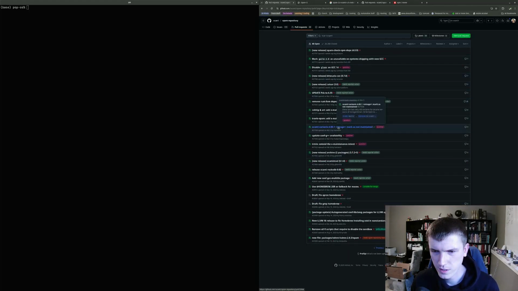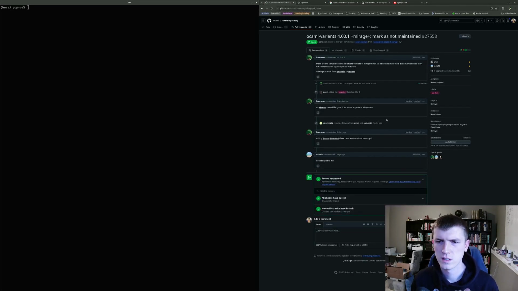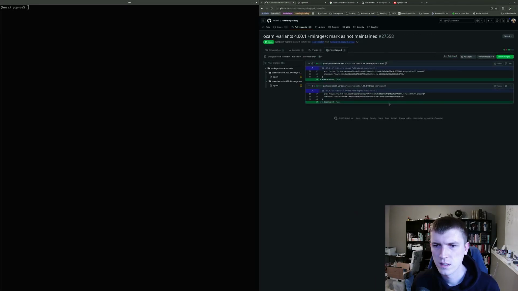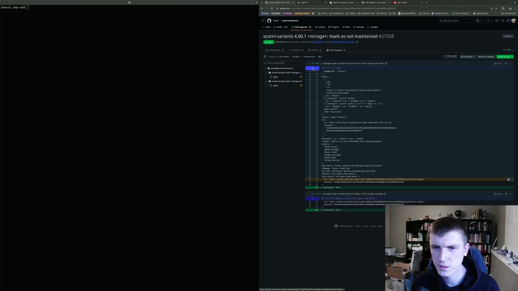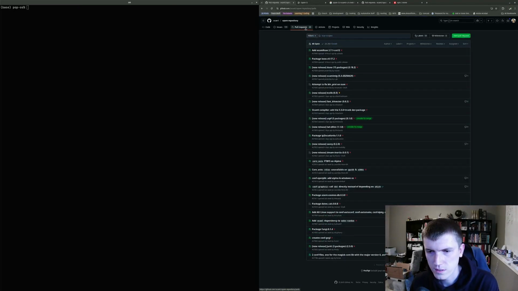What's this? OCaml variants, Mirage, mark as not maintained. It's got some questions on it. This one's maintained false. I'm just gonna imagine these are probably also using OPAM too. Yeah, okay. These are old ones that they want to take down as unmaintained.